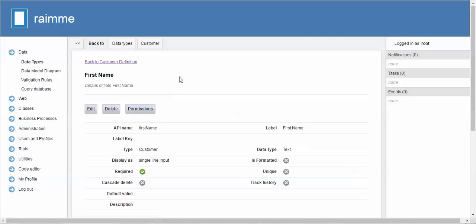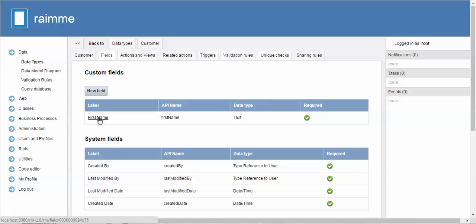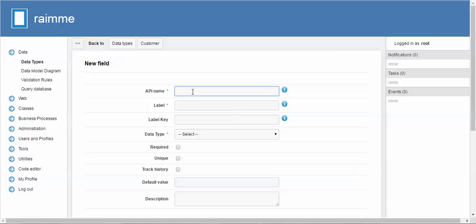Okay, this is our field. And when we go back to customer object definition and click the fields tab, we can see that the new field has been added to the object. Let's just go ahead and add 2 or 3 more fields. Let's add a last name field.